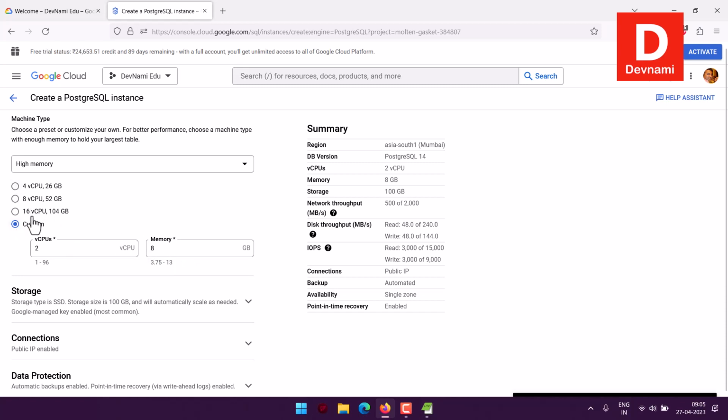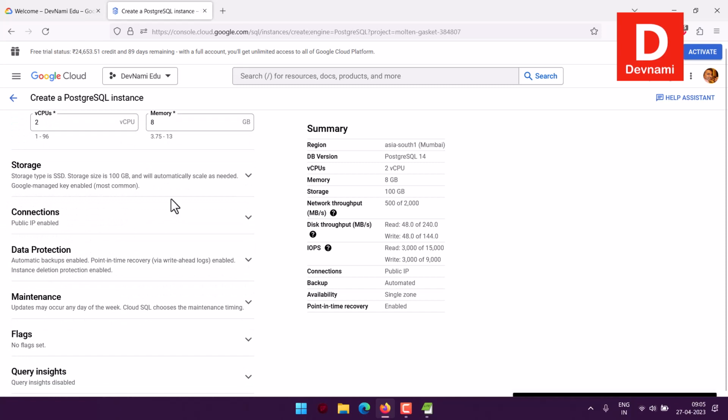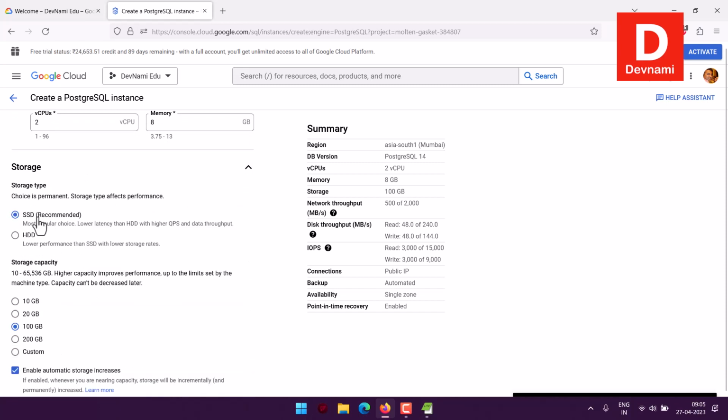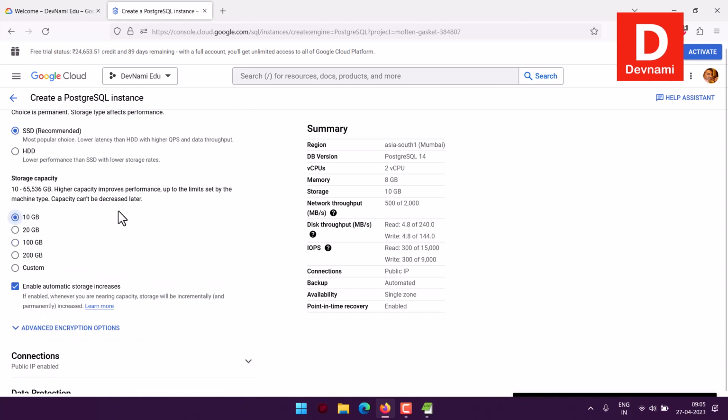You can also pick this 16 vCPU and 104, that's also available in the options. Then comes storage. I will choose the SSD, but I will reduce the storage capacity. I will have the enable automatic storage increase option enabled. If you want HDD, you can do so.